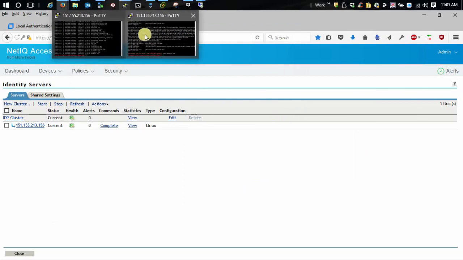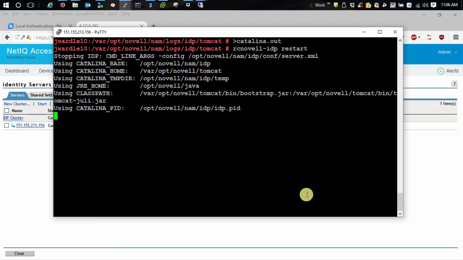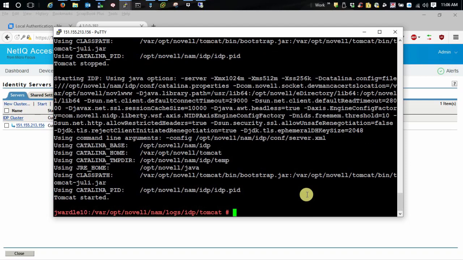To do that, I have a PuTTY session open to my IDP. And I like to clear out my Catalina log file before I restart the identity server so that I have a nice clean file. Especially if your server's been up for a while, you could have a pretty gigantic file to look through. So we'll clear that, and then we will restart our IDP server. Now this can take a few minutes to fully initialize the identity server, so I'm going to let it do that and not waste your time, and I'll be back.